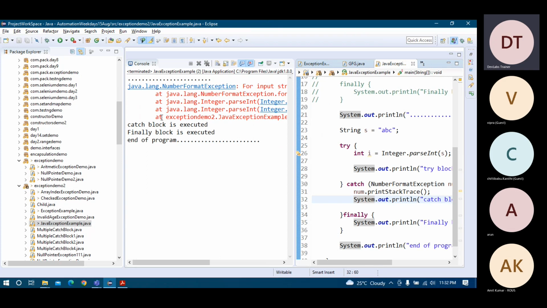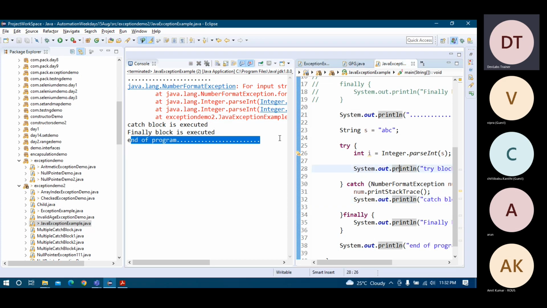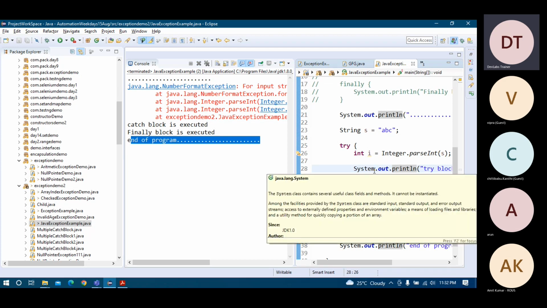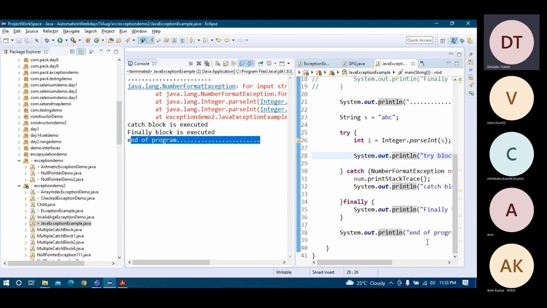So you can see here I'm getting the exception, but end of the program is printed. It means the program executed successfully. Everything is executed. Try block executed, catch block executed, but you can see this line didn't print, try block executed successfully, because it didn't execute successfully, right? Catch block executed, finally block executed, end of the program. End of the program is coming from here. Correct? So anyone has any doubt, they can ask.